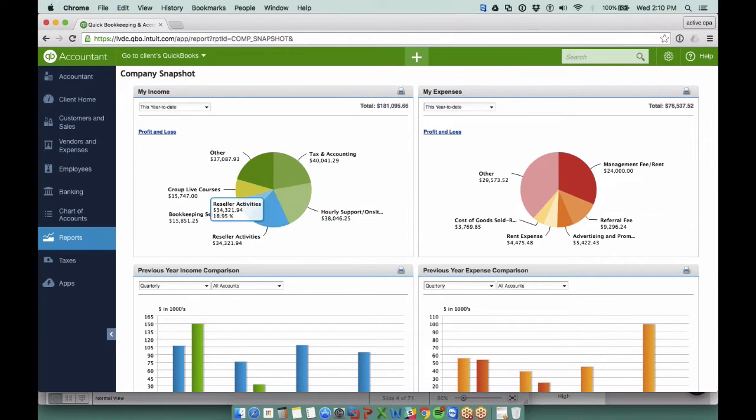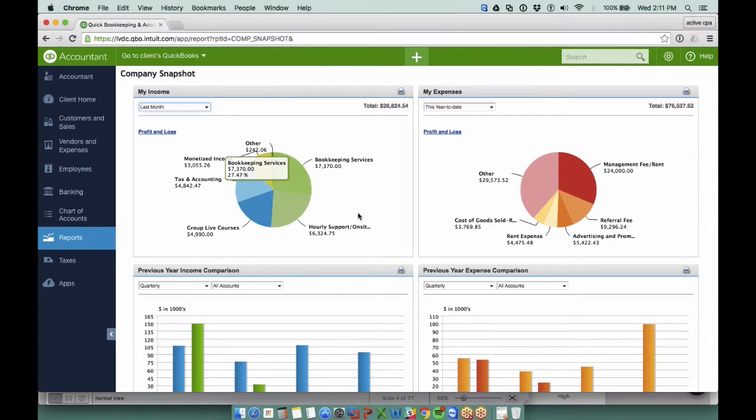So we have one major group, which is my income, right? And this is based on the income category. So notice that for this year, we have 40,000 in tax and accounting, 38,000 in hourly support, 15,000 in bookkeeping services, and so forth. If I click here where it says, for example, last month, then that would give me the same report, but just for the previous month. Okay, so that's pretty self-explanatory.